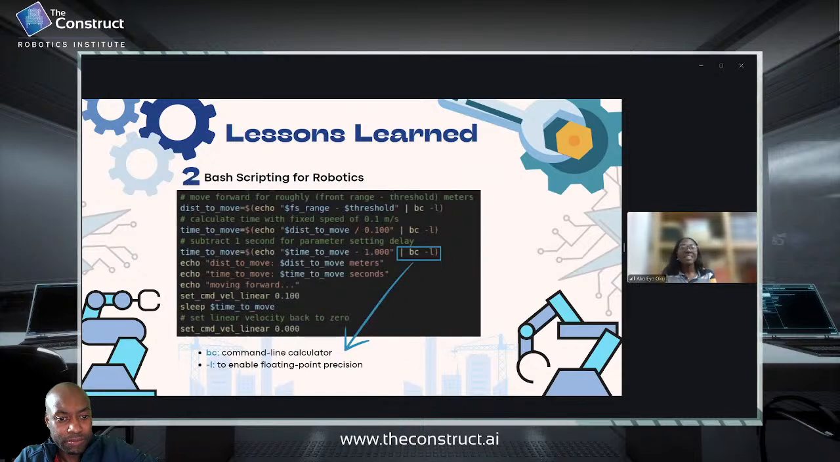So then I also learned bash scripting for robotics. I learned that I think bash scripting can only handle integer calculation. So you need a command line calculator to enable floating point precision. So that's what that bc -l does. It just allows it to handle floating point numbers, which is what the LiDAR gives you. That's the output of the LiDAR, the floating point values.